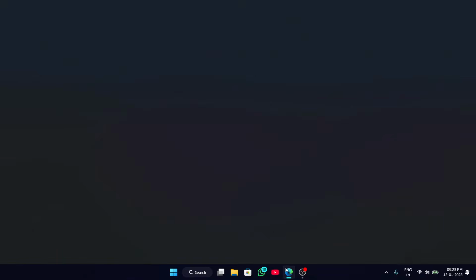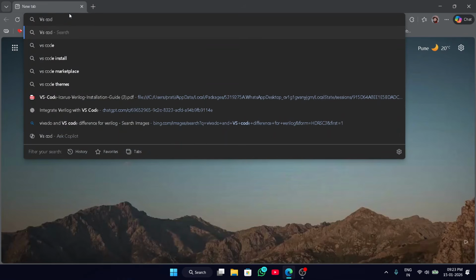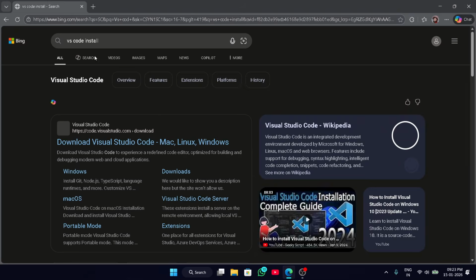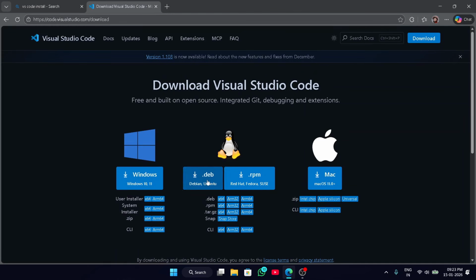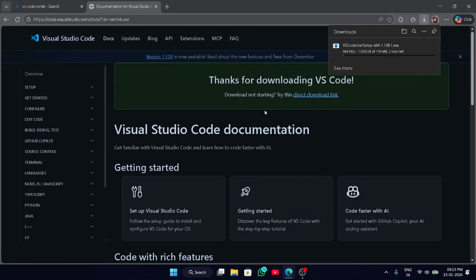First of all, we will install VS Code. So we will type VS Code install. The first link, download Visual Studio Code. Here, based on your operating system, you can select Windows, Linux or Mac. Currently I am working on Windows, so I will select Windows and it will automatically start downloading. It will detect whether you have Windows 10 or Windows 11 and download its exe file.